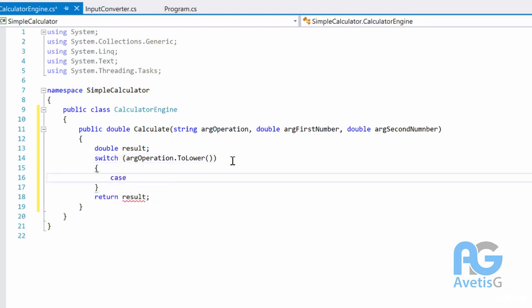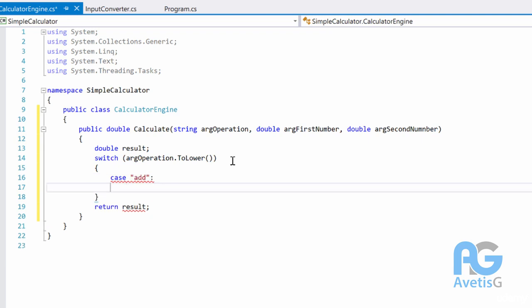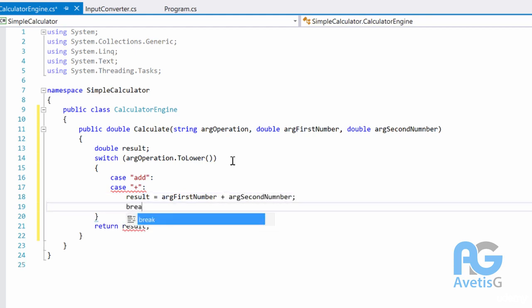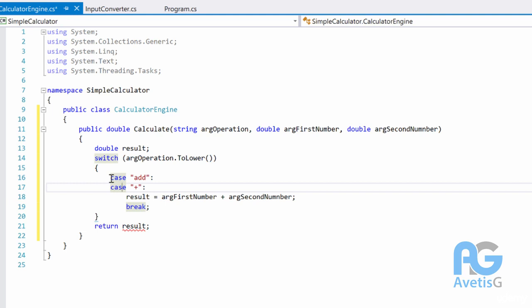I will say case. And in the case of add, all lowercase, and also in the case of plus, I will be performing addition. So I will say result equals arg first number plus arg second number. There you go. And then I'm going to break. So see, there are two cases. This means that whether the case is add or if it's plus, it's going to be doing the same thing and then breaking it. So for these two possibilities, we'll have the same outcome.